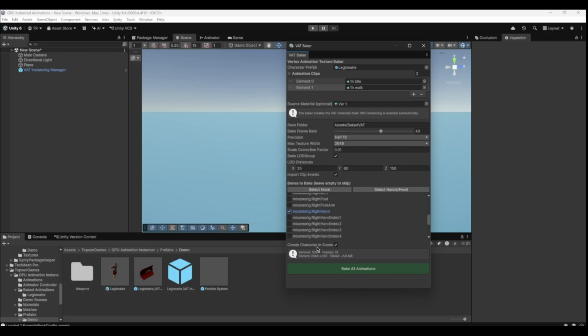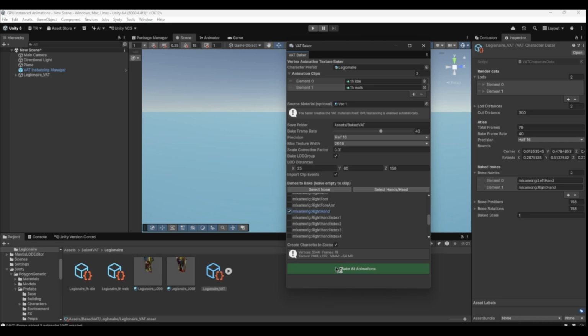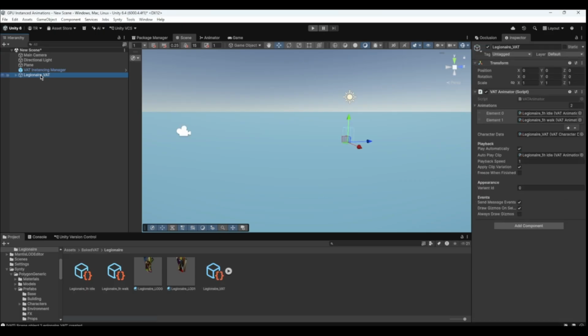And then you can click create character in the scene. And now if we click bake all animations, it takes a short while. You can see some things popped up here. And we have a legionnaire here in this scene. For now, we will just see the gizmos because it gets populated automatically on game start. There is no mesh or anything. That's why you don't see it.